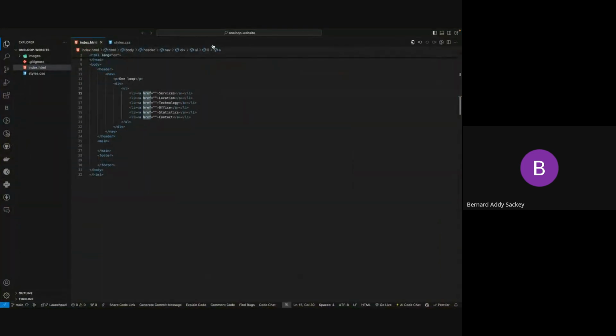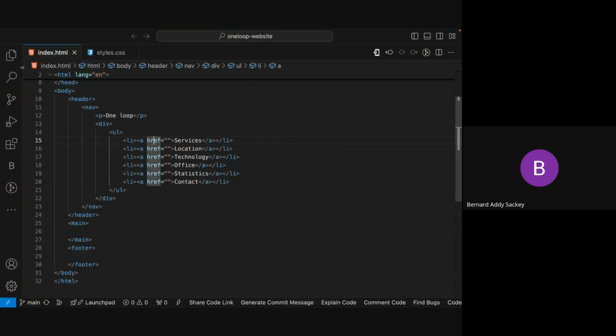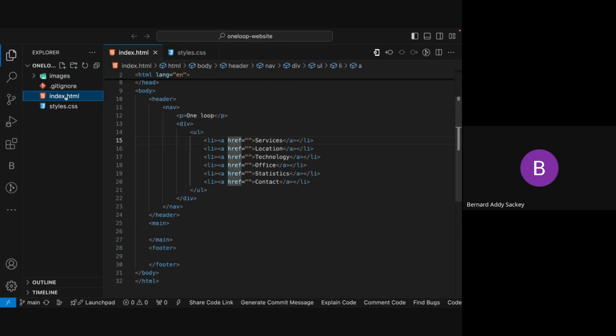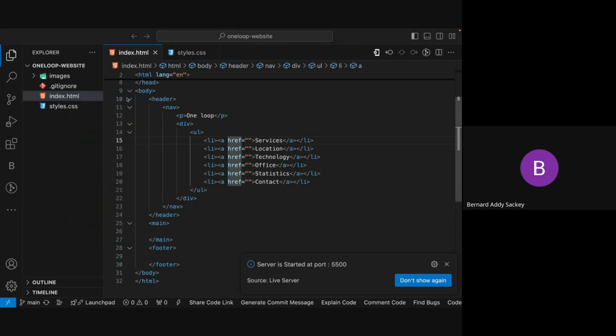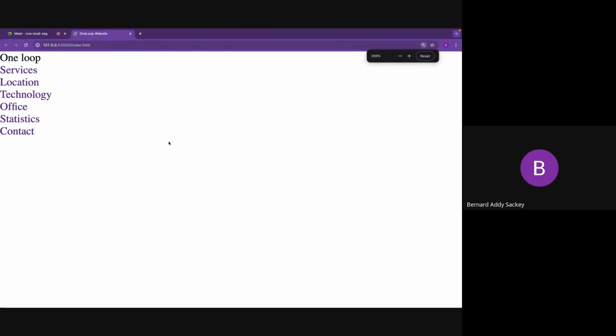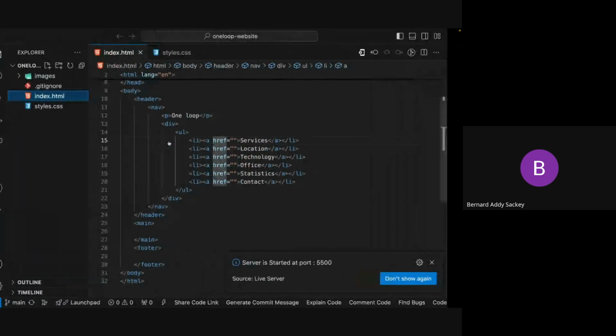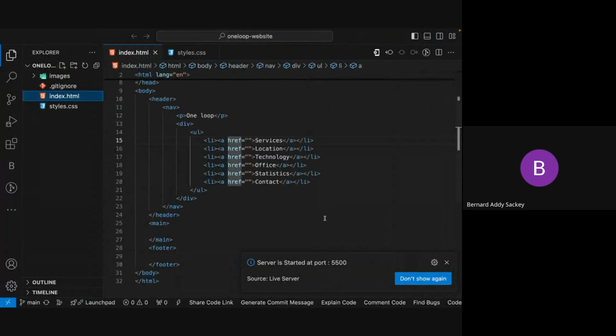Okay, so I'm going to go straight into my code. Can all of us see my code? Okay, so I'm going to open this in the browser. Excellent. So ideally, this is where we left off from the last time, right?